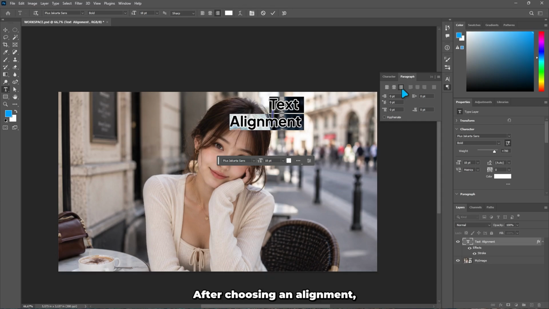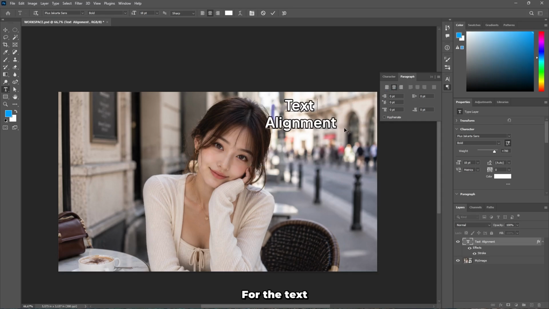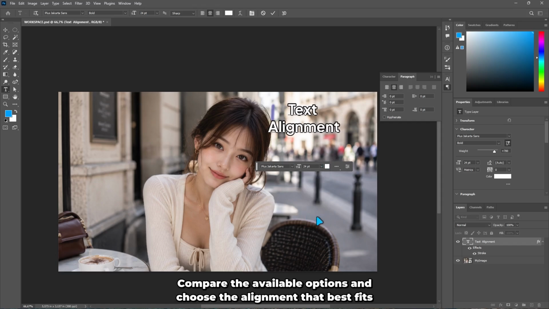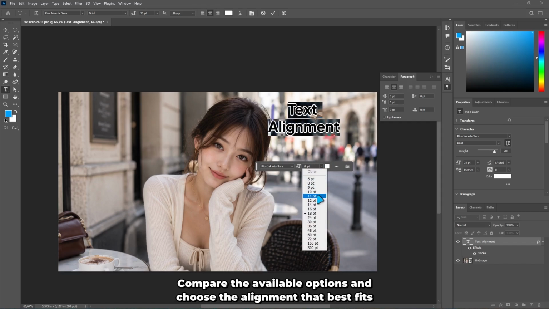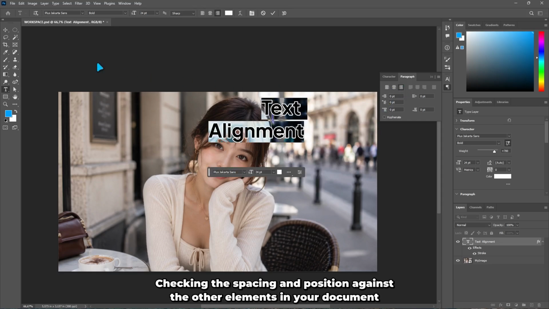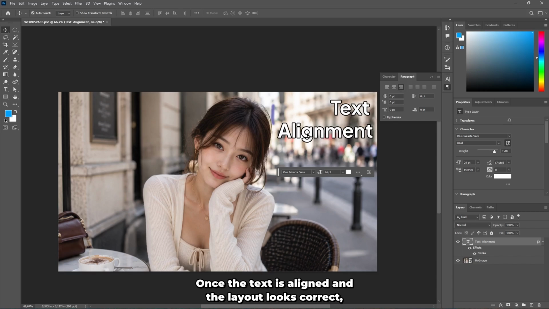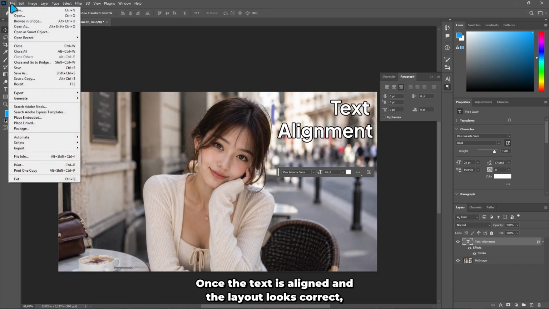After choosing an alignment, check the text position on the canvas and make sure it sits where you expect it to appear. If the text does not fit properly or the alignment looks incorrect, resize the text box as needed so there is enough space for the text and the alignment behaves correctly. Compare the available options and choose the alignment that best fits the overall design, checking the spacing and position against the other elements in your document. Once the text is aligned and the layout looks correct, save your Photoshop document to keep the changes.